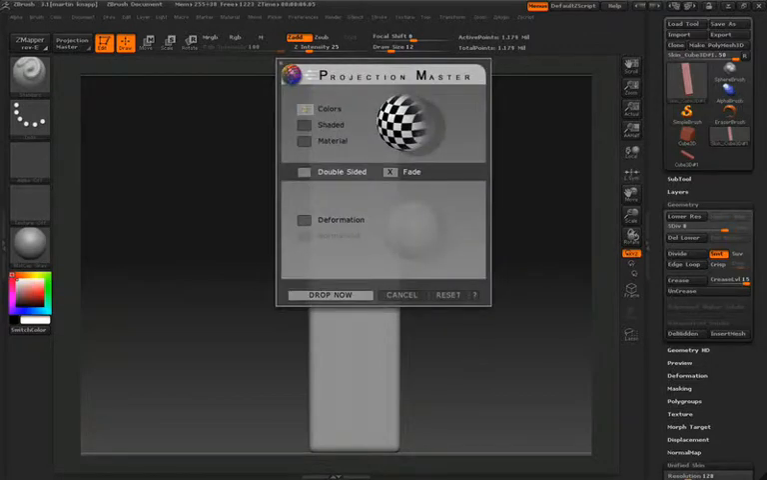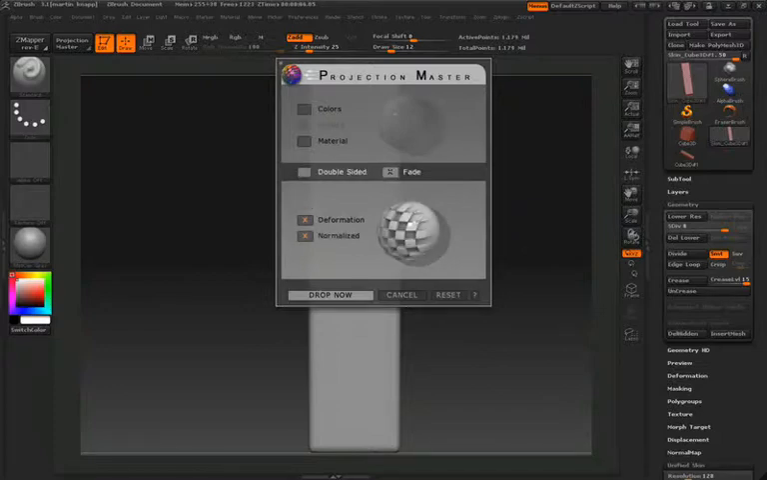There's a few settings that we're going to want to make sure that we set here. First, let's turn off color and we'll turn deformation on. Once you've turned on deformation, make sure you have double-sided clicked. You have fade turned off and you have normalize turned on.